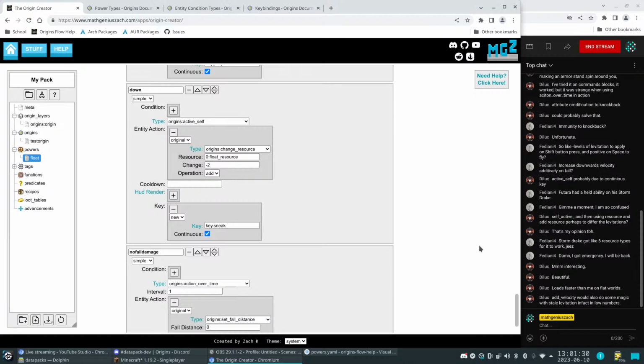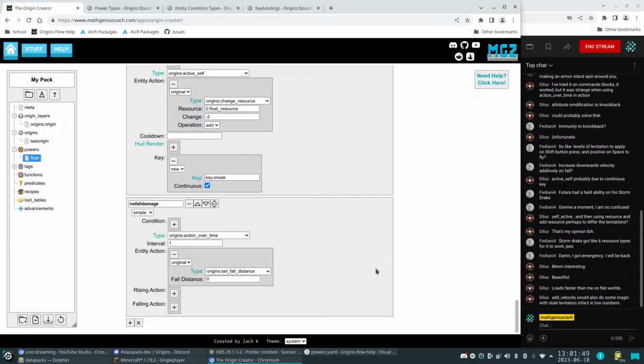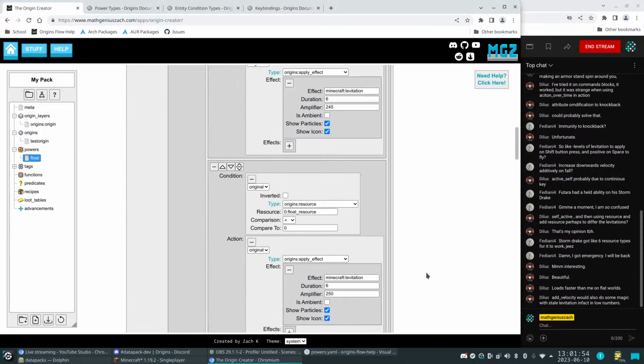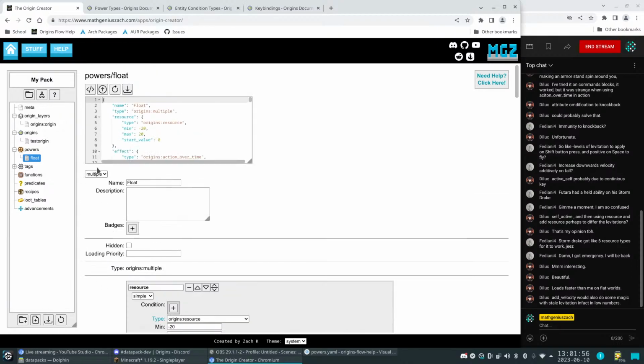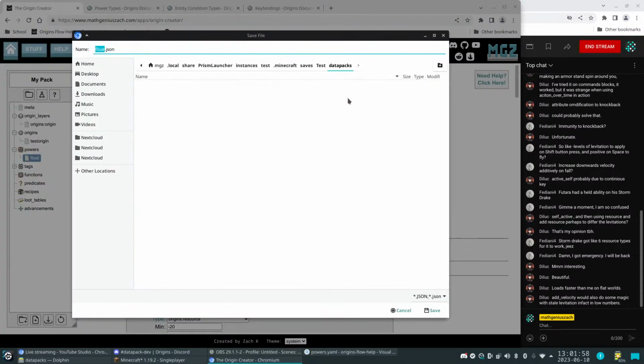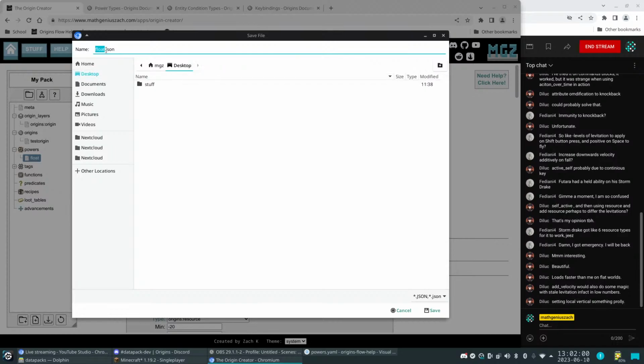Adding velocity just kind of randomly shoots you up into the air. It's not really controllable. Levitation will make you go up at a constant rate. You might be able to use something like set velocity. That could work. So this power should work as is. I'm going to go ahead and save this power. I'm going to download this for later. I'll just put it on my desktop.